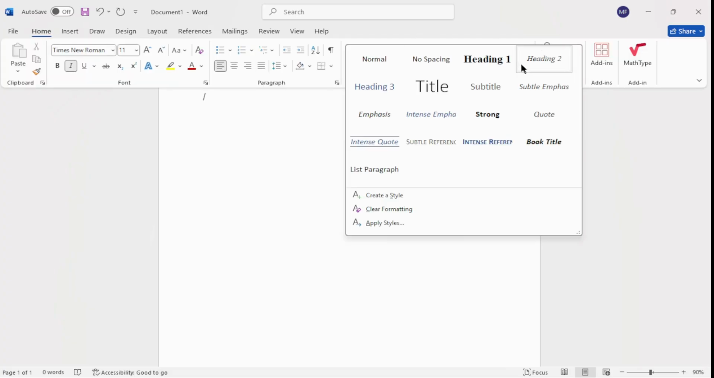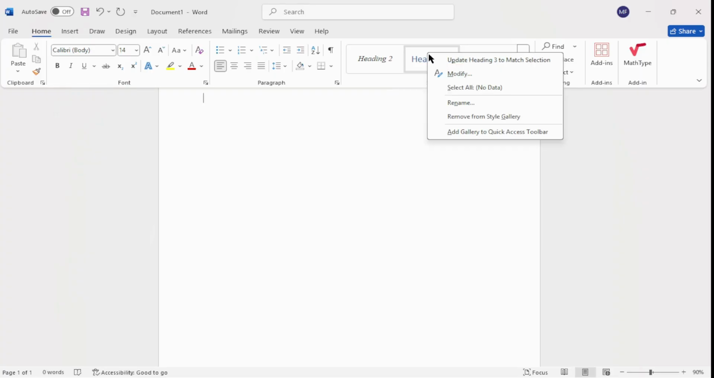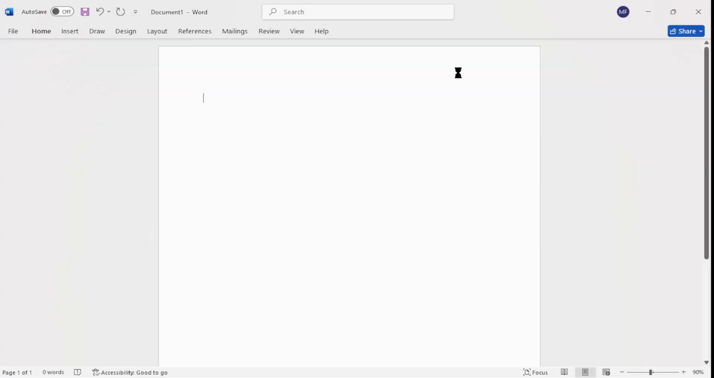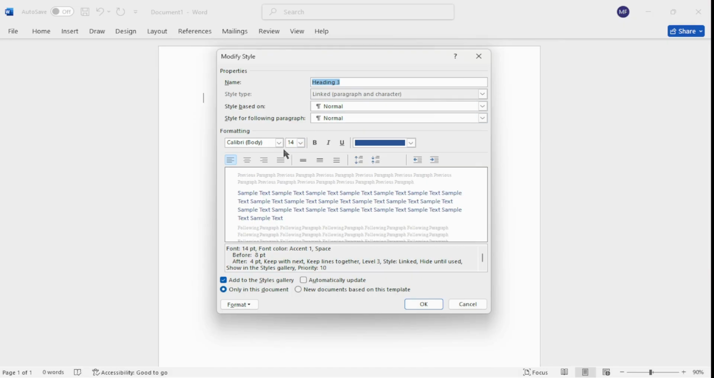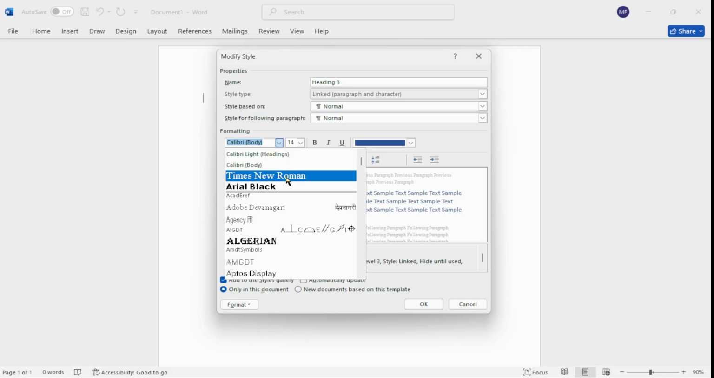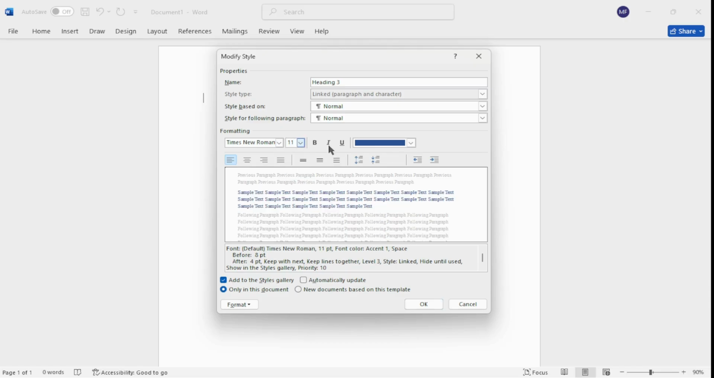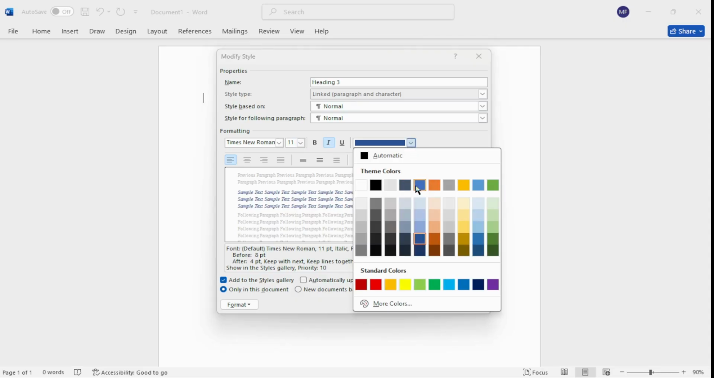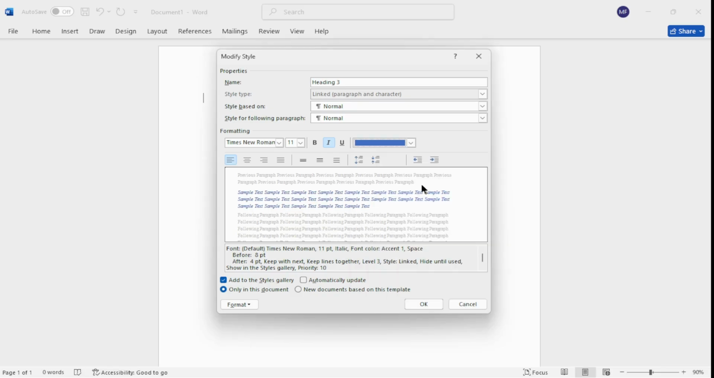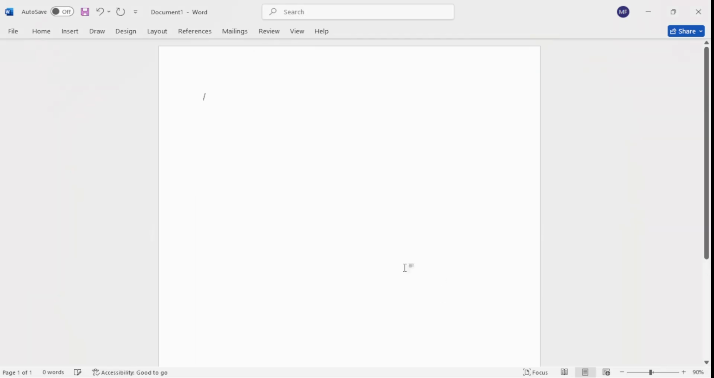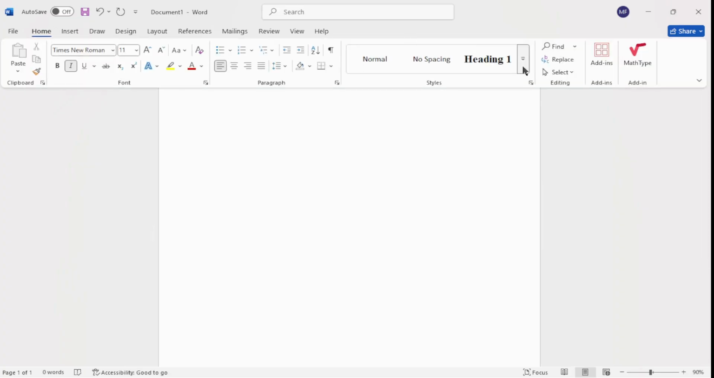For Heading 3, we just need to click on Heading 3, right click on the heading, and click on Modify. You need to click on this and choose your writing format. In this case, I will choose Times New Roman, and the size I choose 11. The font style I choose italic. To differentiate it from Heading 2, I will choose blue color for Heading 3. Okay, so now we have three headings that we have modified.